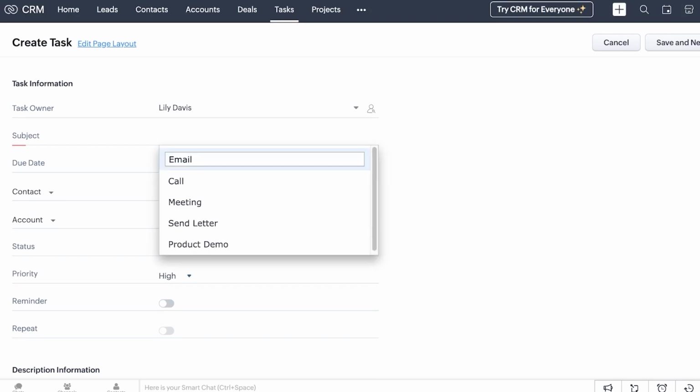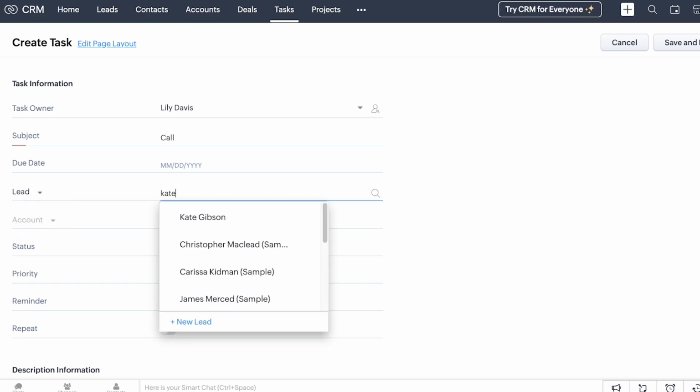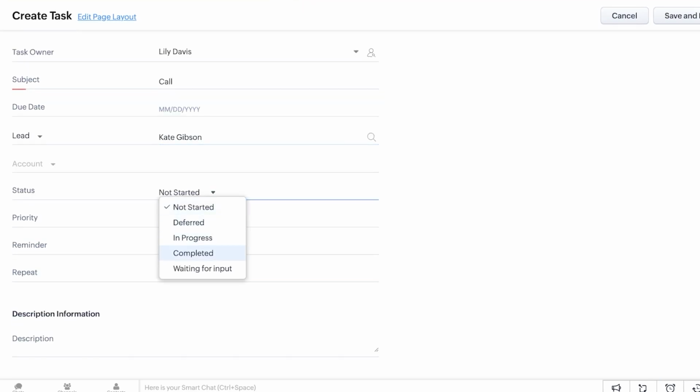Let's say this is going to be a call, and then you're going to just select the lead. Simply select lead from the left side over here and then search for the lead name. You will see you have your lead name, and then you're going to keep the status in deferred or not started, and the priority is going to be high.